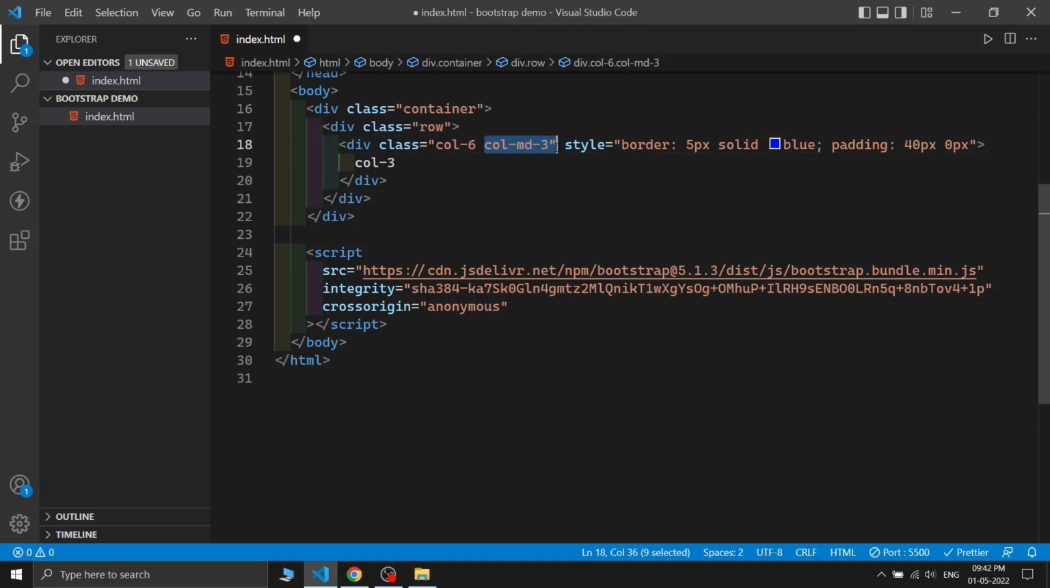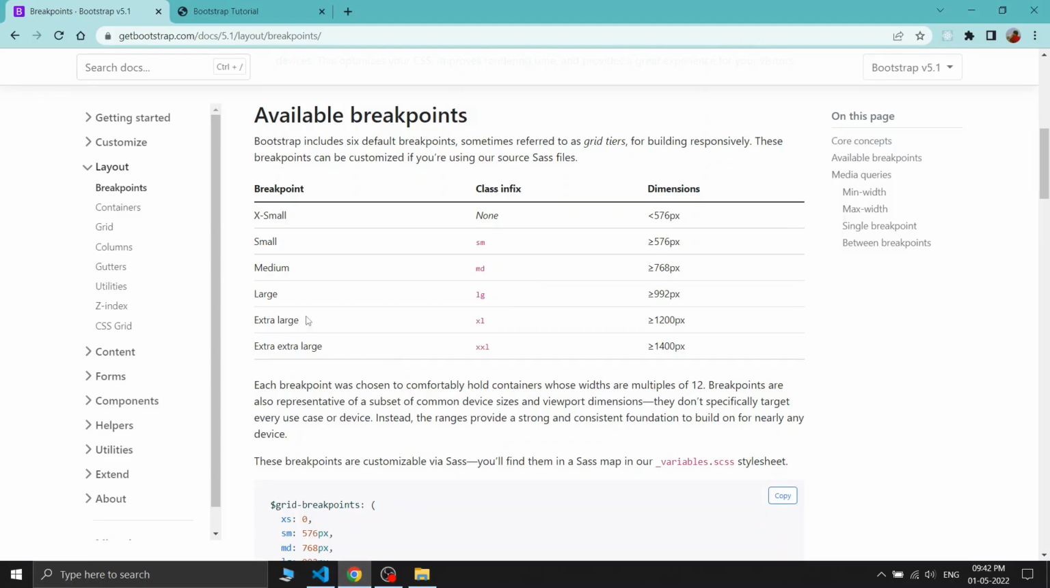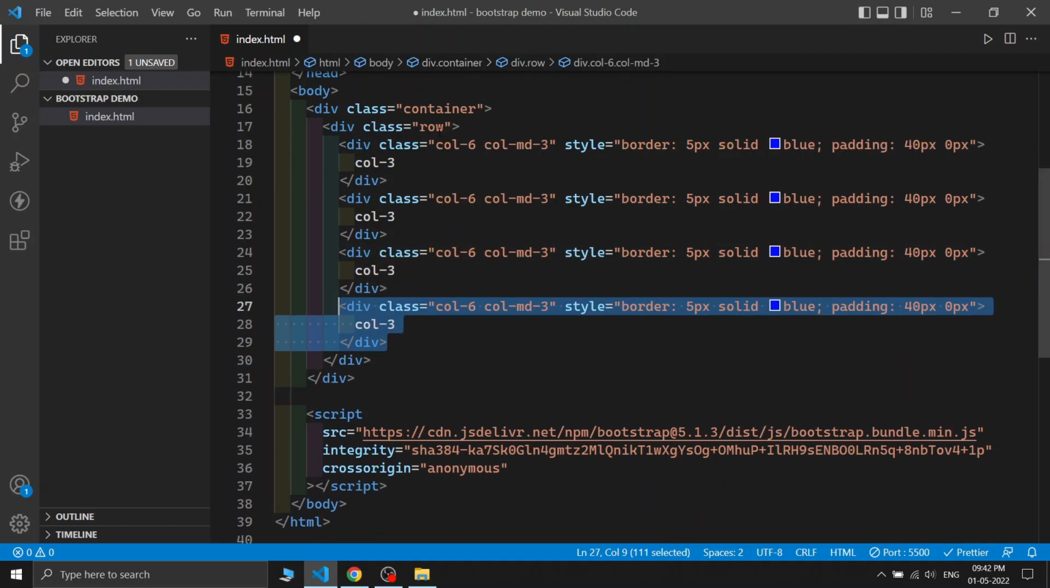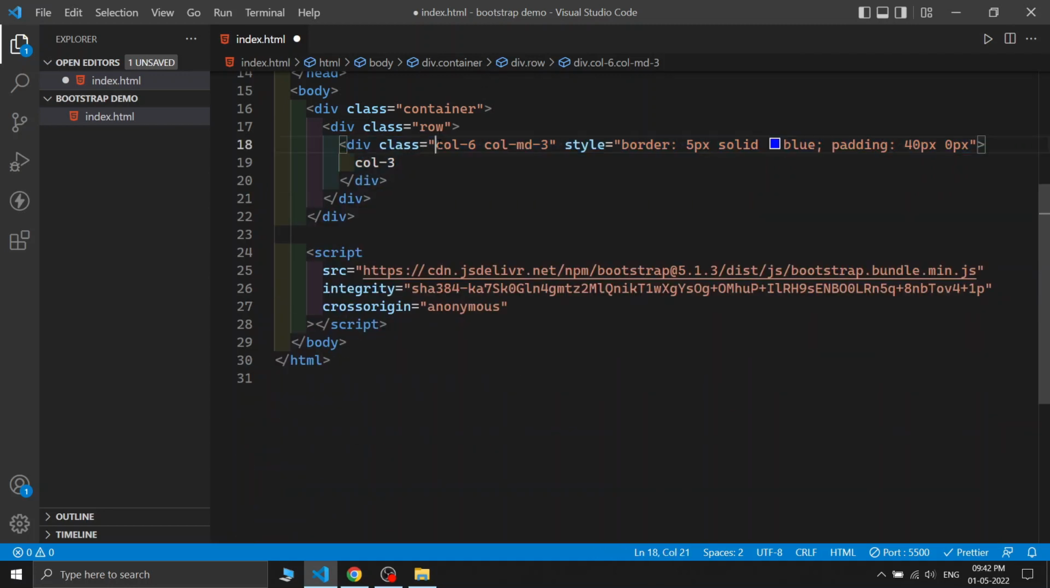And for the medium screen size, if you want to define a layout, you need to put md in the class infix, just like that. For the medium, you need to write md in the middle. So just for now I'm writing col-md-3. This component will take 6 columns for the extra small screen width, and 3 columns for the medium screen width. And I'm just replicating it 4 times. I also need to change the content, so just change it and then replicate it.